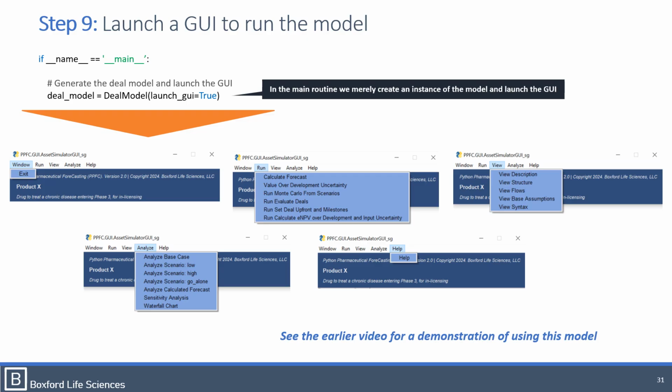Under analyze, we can go in and review the forecasts, any that we've created for the base case, low or high scenarios, go alone scenarios. We can analyze calculated forecasts that we generate with bespoke edits, do sensitivity analyses, and do waterfall charts. Now for the operation of this, see the earlier video that we made that takes you through all the steps of using this model for this in-licensing deal.